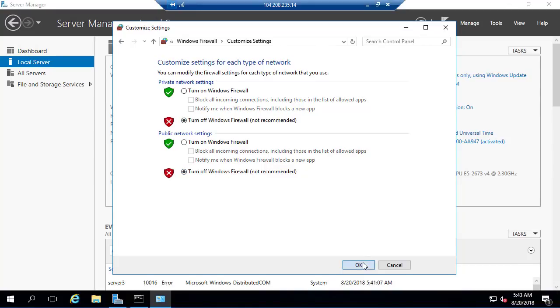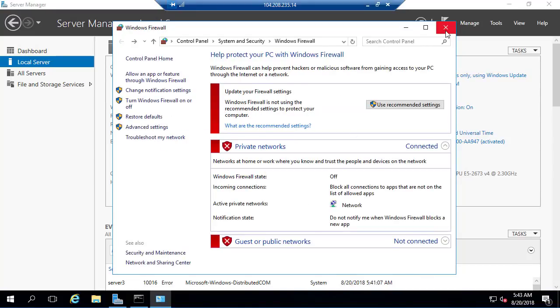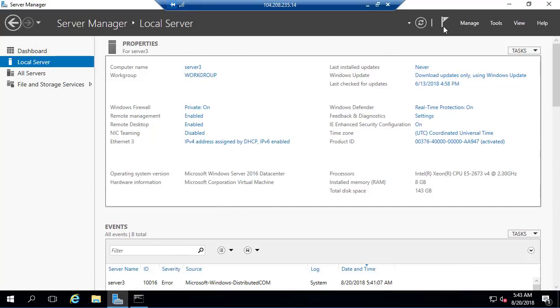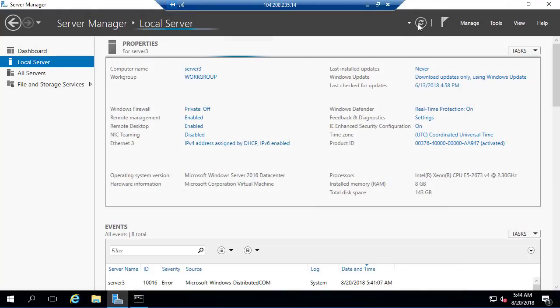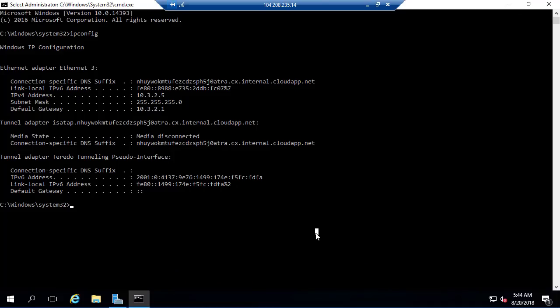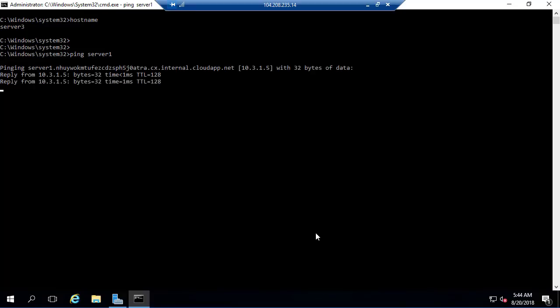Can anyone guess what will happen now that I disable the firewall over here? Let's refresh that. It should not be there. Okay, it's turned off. So if I am on, let's do a hostname check. I'm on server 3. If I want to communicate with server 1, what's going to happen? Well, let's figure it out. It's actually going to get a reply.